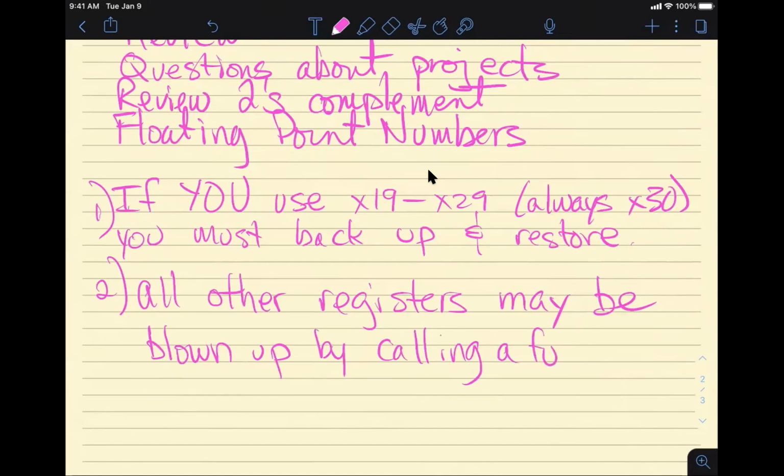And when you say blow up, you mean overwritten and just disappear? Correct, overwritten. So if you're using the other registers, then you can't count on them having their old value coming back from a function. However, X19 through 29, you can count on maintaining their value, because the rule is that if a function uses those registers, it must back them up and restore them.